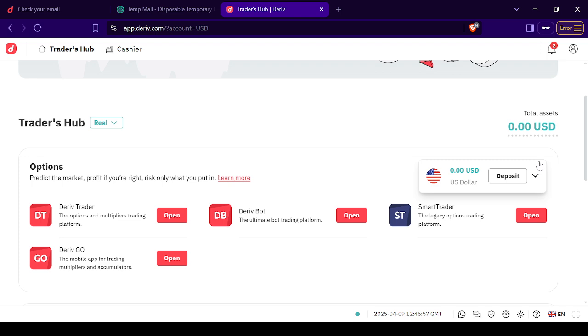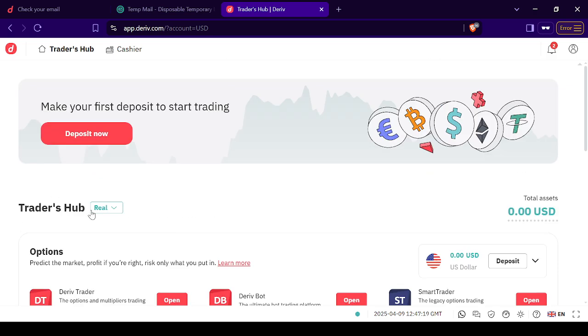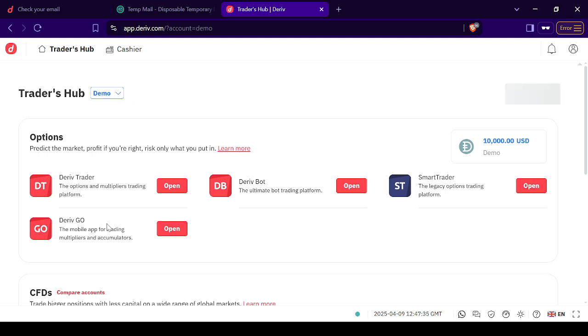Now, here is how to create your free demo account. You can see this account here where it says US dollar 0.00 USD. This is a real Deriv.com account, and if we deposit money here, we can go ahead and start trading. But we need to create a demo account first. What you need to do is click on where it says real, in the Traders Hub. A pop-up will appear with real and demo. Just go ahead and click on demo account.